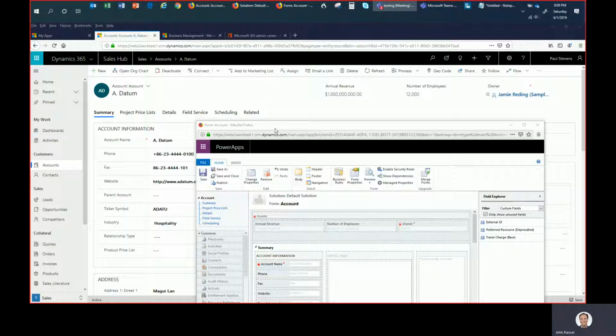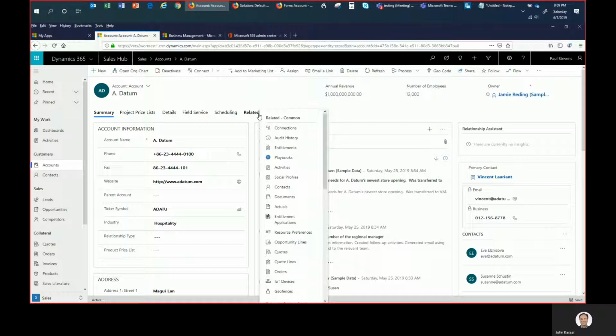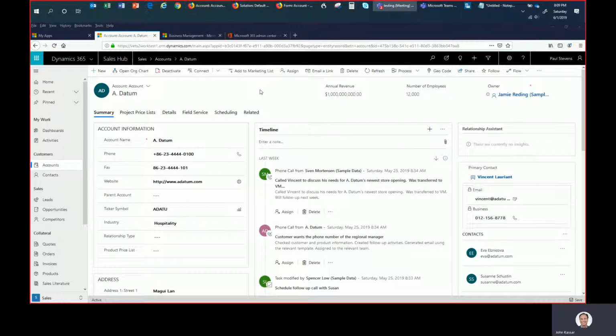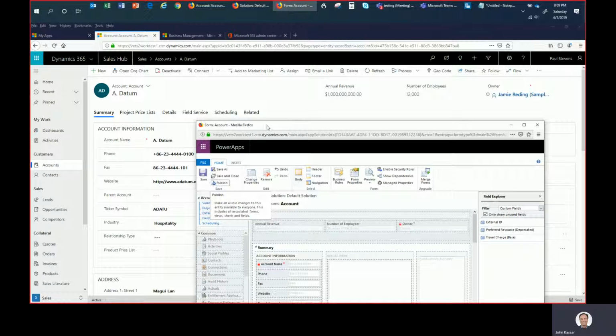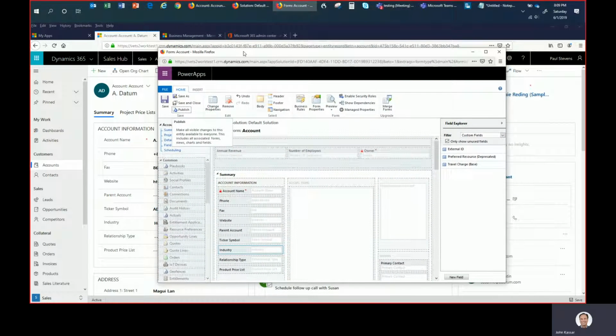So if I'm a salesperson, these are the various tabs that I can see: project list, details, field service, scheduling, and related. But what I don't see, which I would really want to have, is opportunities, forecasted sales. And I've got a number of items here in this related, but I don't have opportunities. So I need to add that one-to-many relationship to the account form. And opportunities is an existing database entity within Dynamics already.